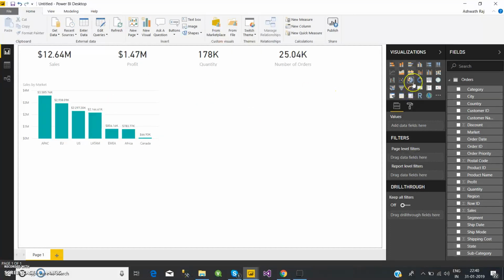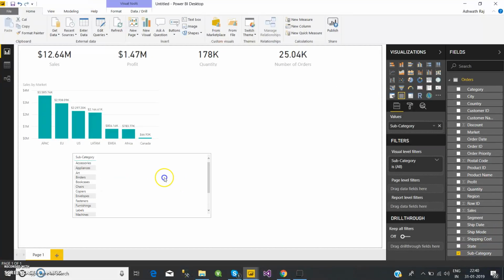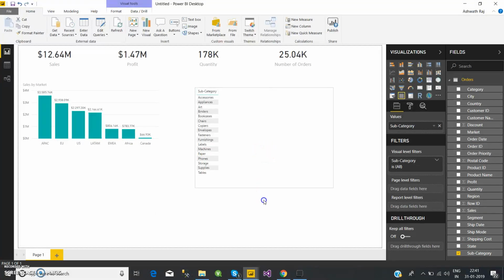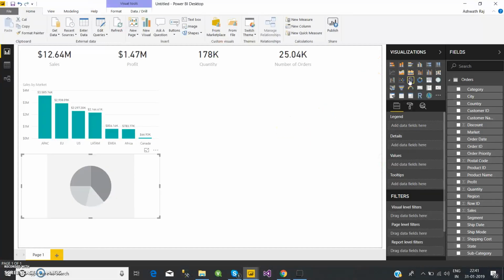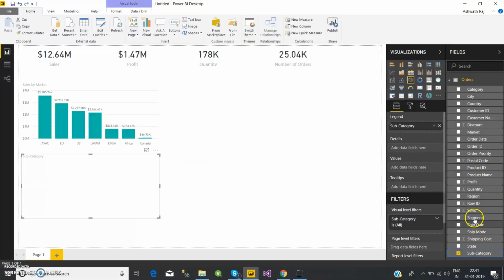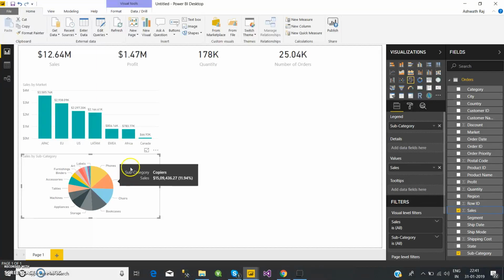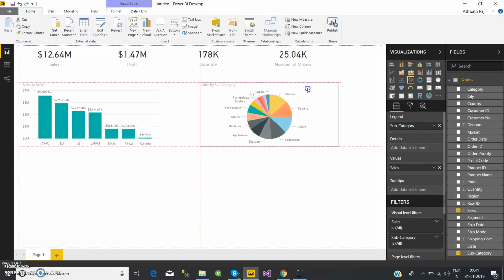Similarly, let's take a use case for the pie chart. We have several subcategories, close to 17 subcategories, and we want to know which subcategory is contributing the most. So when a use case comes such that you want to calculate the percentage of total, we can use a pie chart. So I have clicked the pie chart, gone to the subcategory and taken the sales. So I have the pie chart over here.